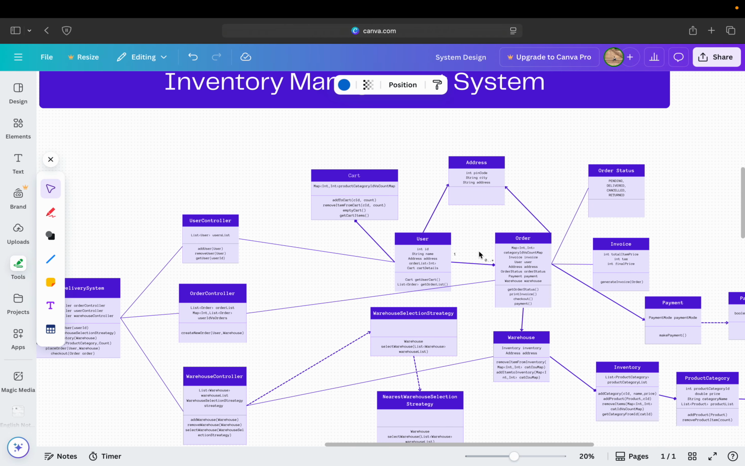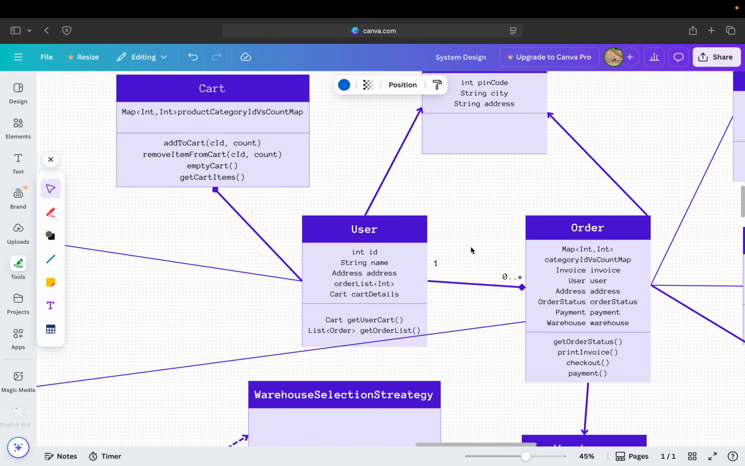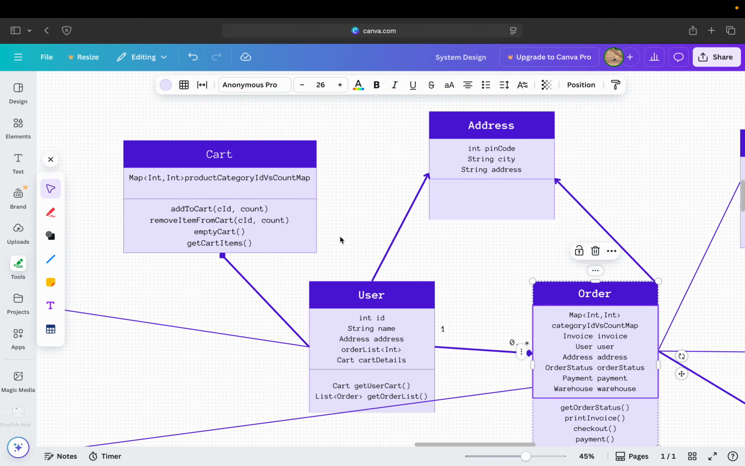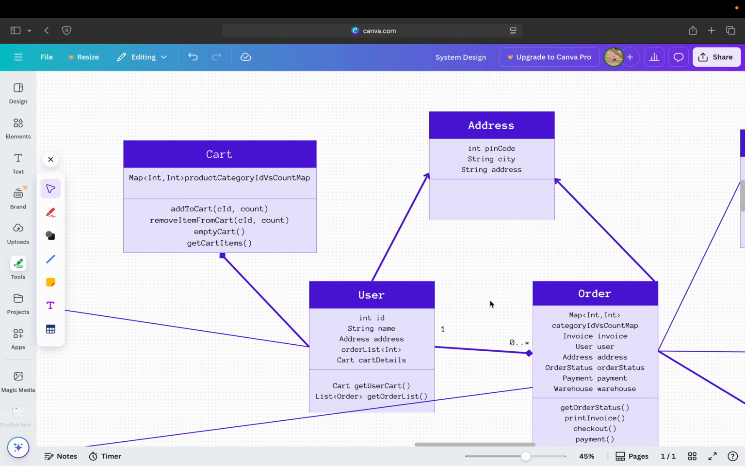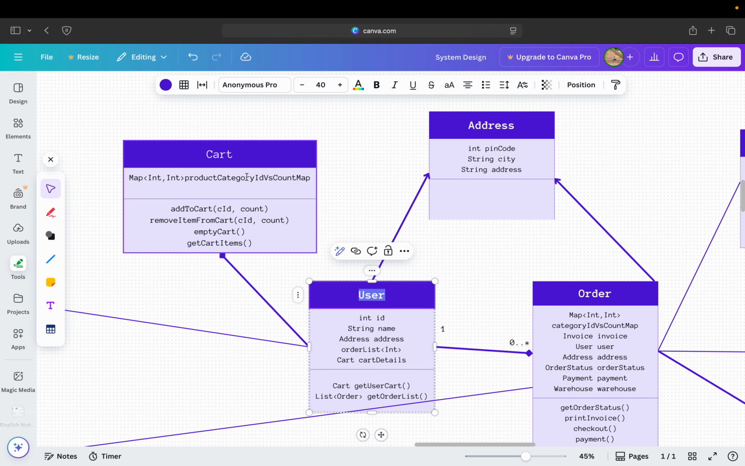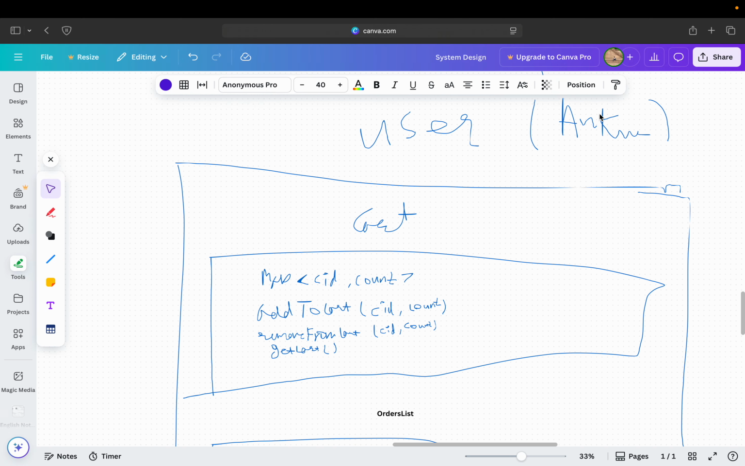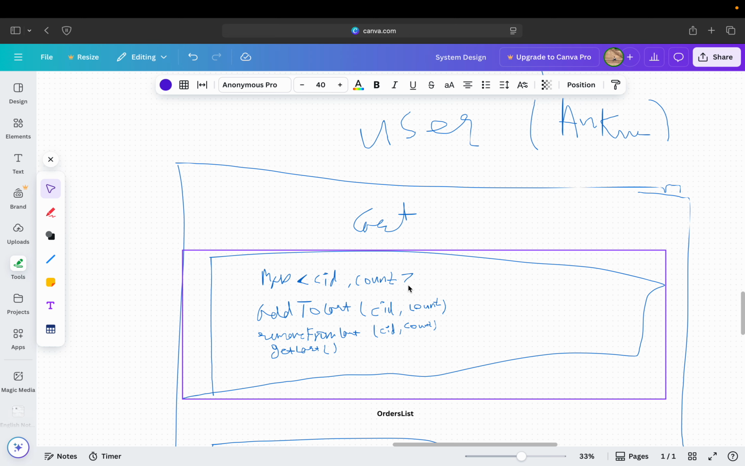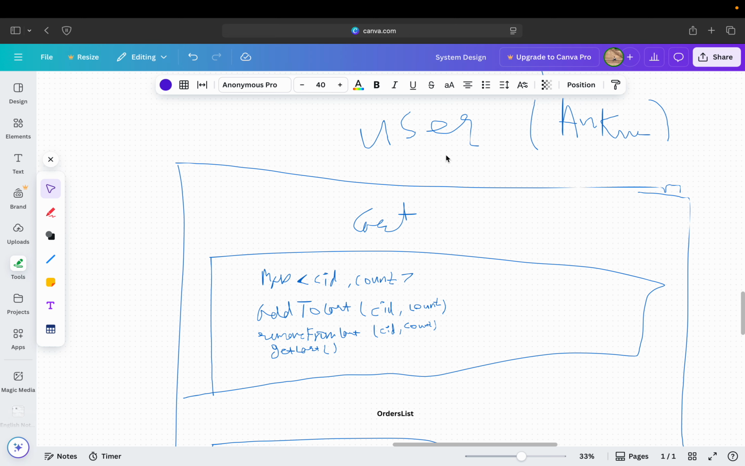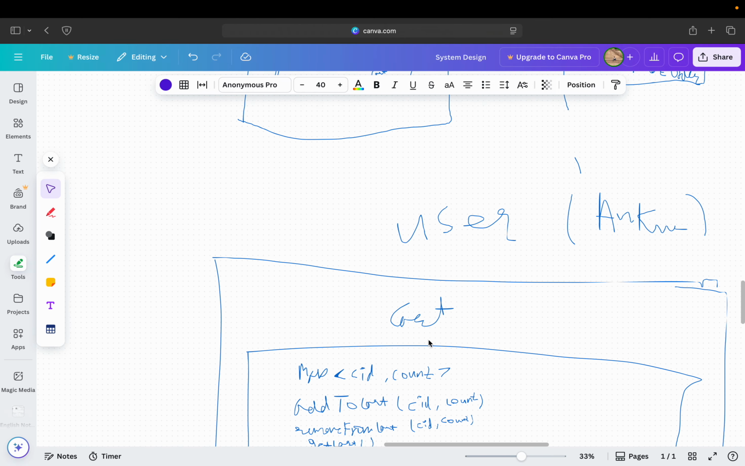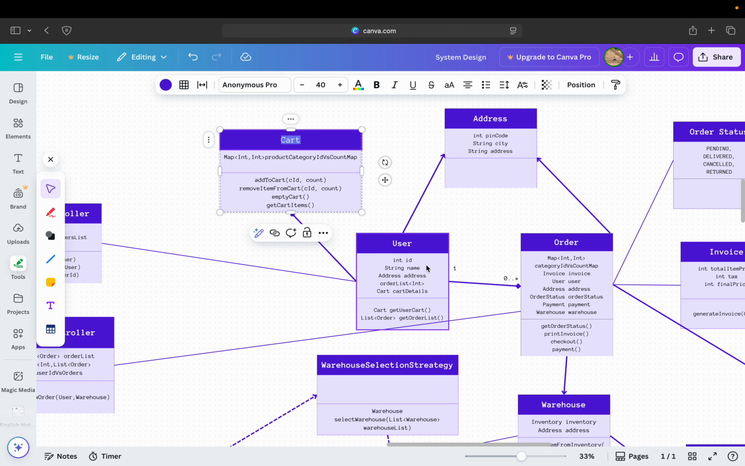So this is our user class. In that user class, we have the cart and we have the order, with a one-to-one relationship between the user and the orders, and a one-to-one relationship with the cart. It's a composition, meaning the user owns the life cycle of the cart. For example, there is a user named Ankur, and there is a cart. Whatever items I add into the cart remain private for the user, and it also has an order list. So all the orders from the user Ankur go into the user class.